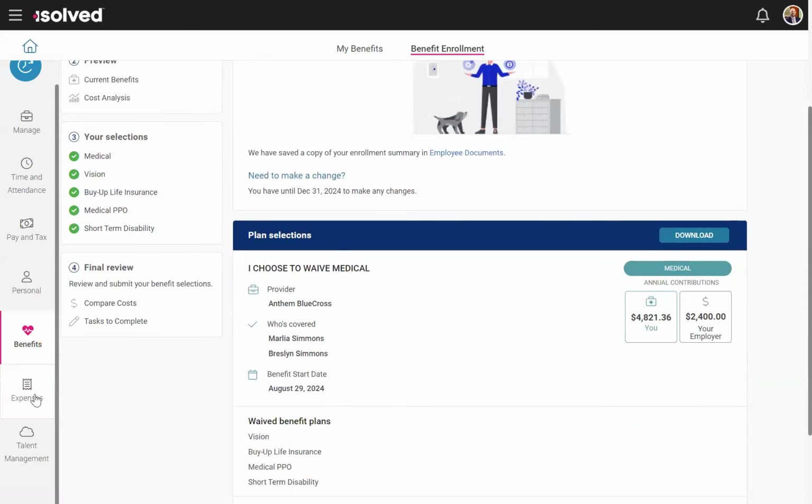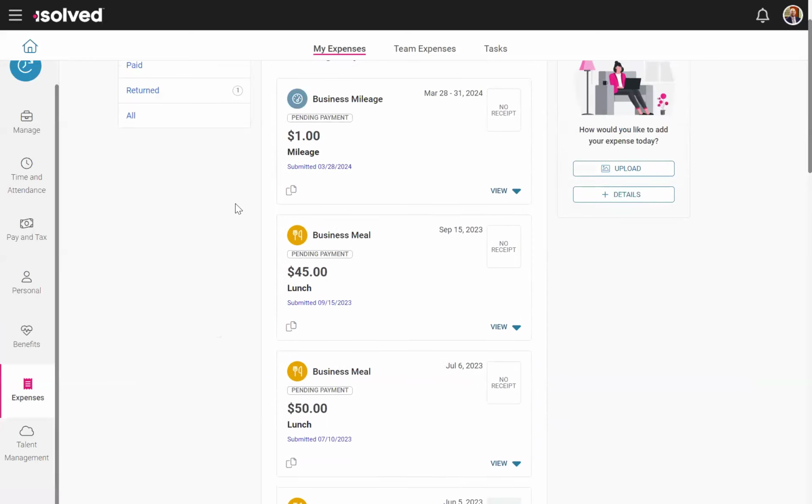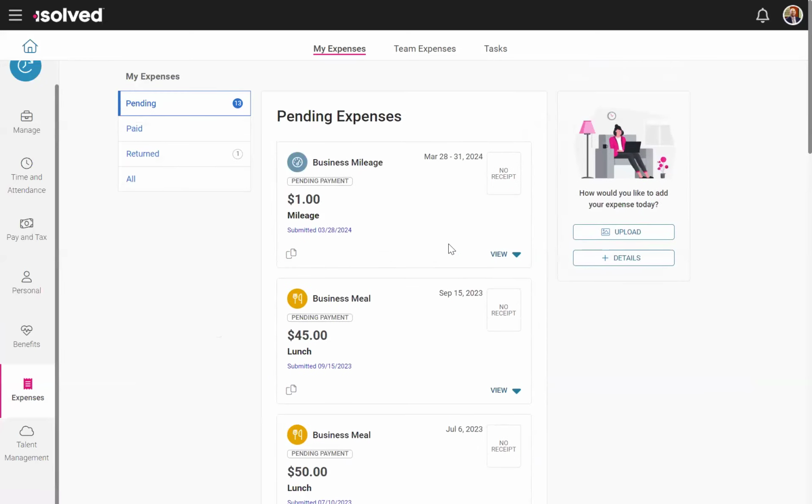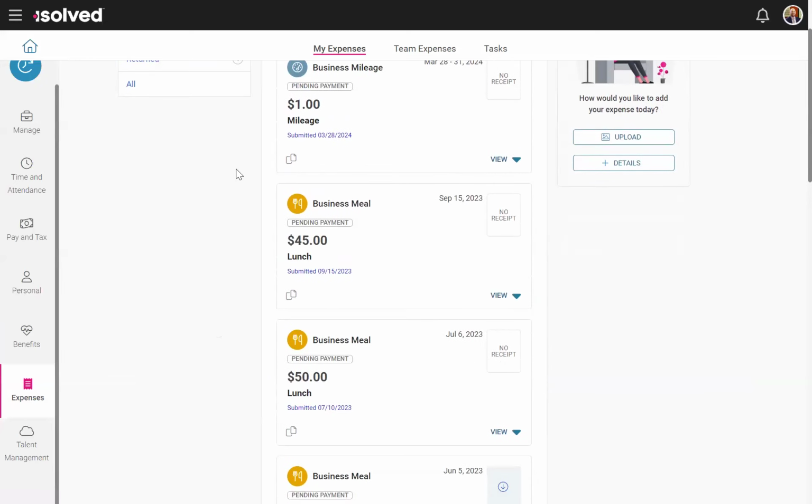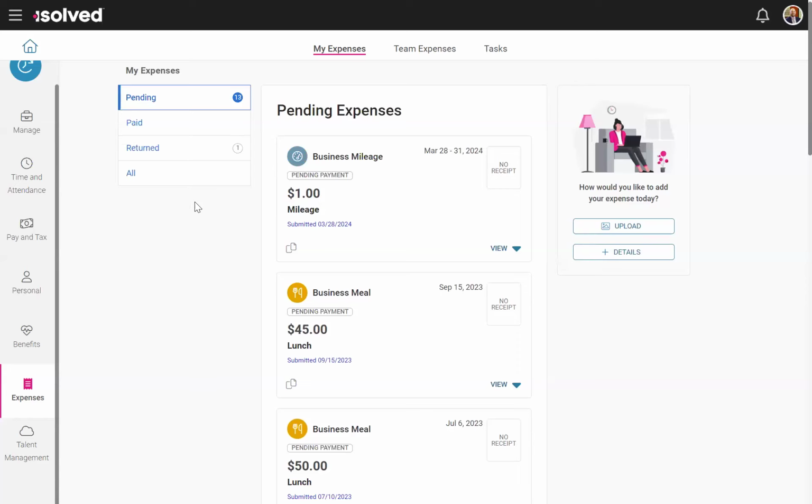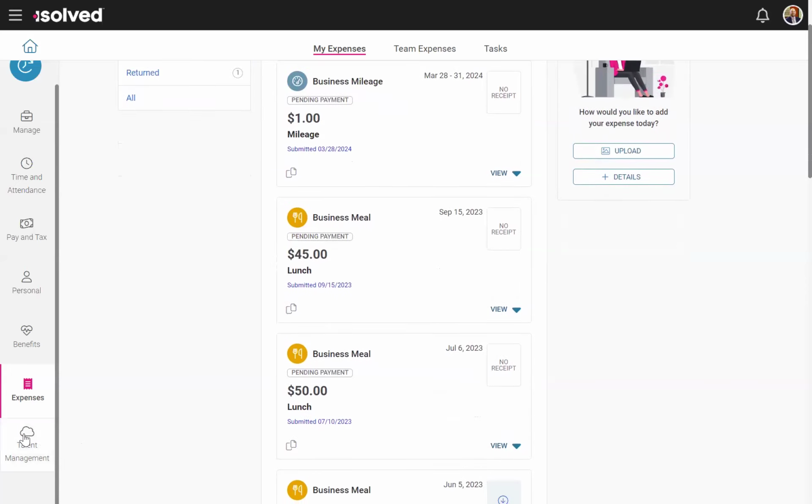Now, just to cover a couple other options, we do have expense tracking. And so this allows the employee to upload a receipt, scan a receipt, and submit it for reimbursement. So we can do that for you. Instead of issuing these separate checks, it could be all done through direct deposit or the regular pay.